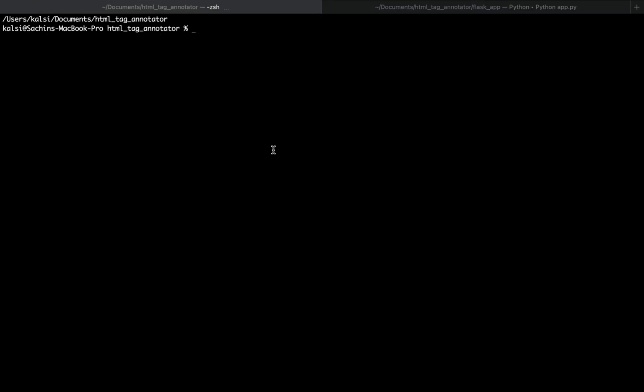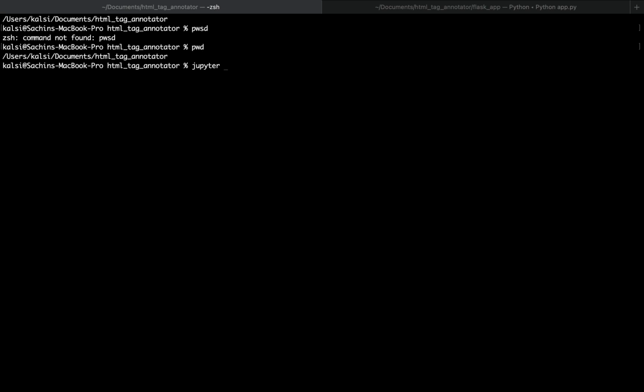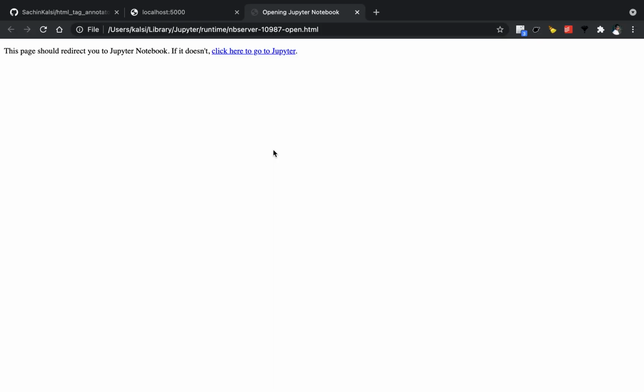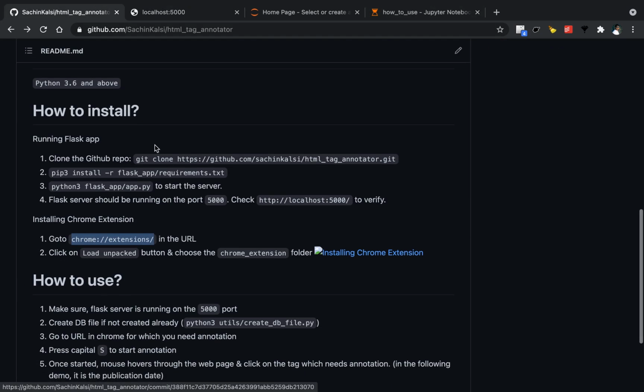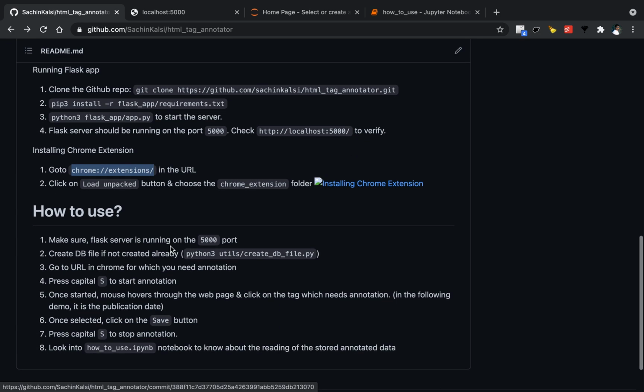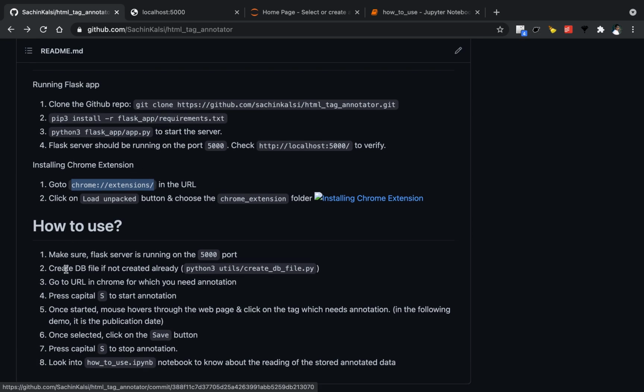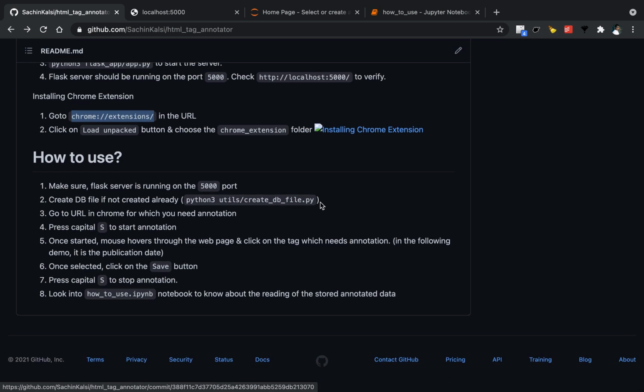So now let's do one more thing. Let's open Jupyter. Let's make sure which folder you are in. Jupyter notebook here itself. Okay, let's go into how to use IPython a little bit later. So this is how the folder structure is. Now we are done with the installation. Whatever the instructions provided in this particular repo, I just showed in a demo. Now let's look into how to make use of this.